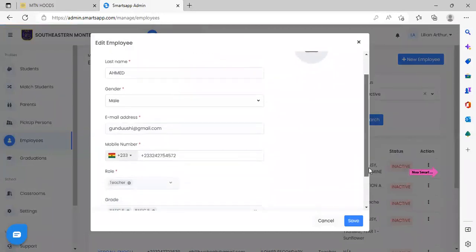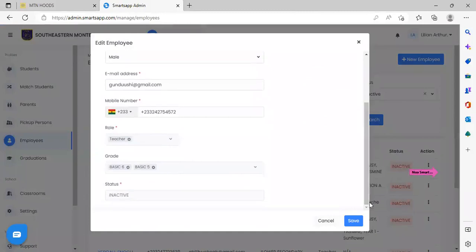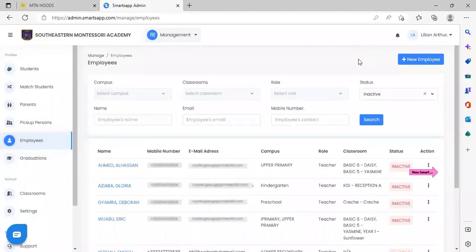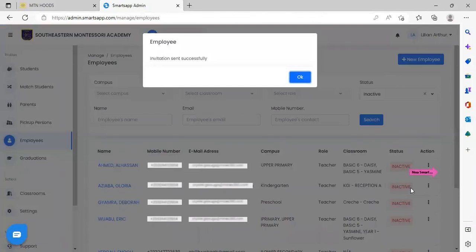So those that are yet to activate the account, when they check their emails, they should receive an email to activate their account. In case they are still saying they can't find it, then you have to come here and close this pop-up. Click on the 3 dots and then click on resend invitation. Once you click on it, the email will be sent afresh, and then they can follow the process and activate their account.